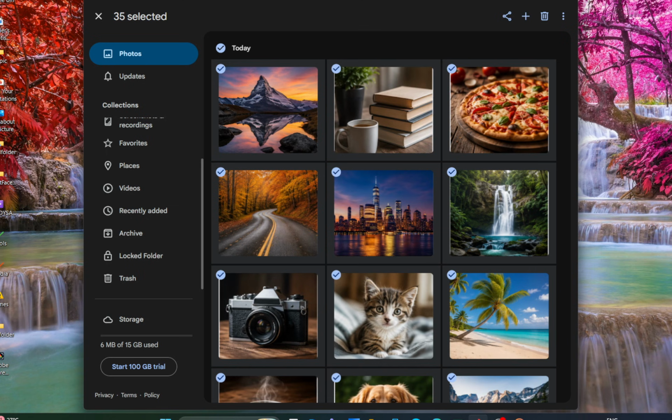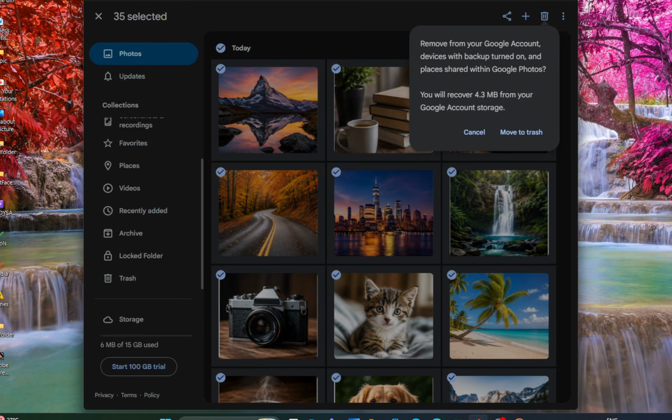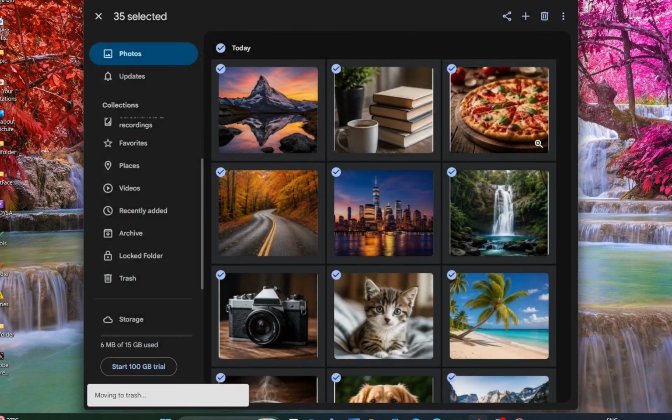After all the photos are selected, click the Move to Trash icon to delete them. This sends the selected images to the trash, removing them from your main Google Photos library. If you're cleaning up your account to free up space or simply starting fresh, this is the key step that completes the bulk deletion process.